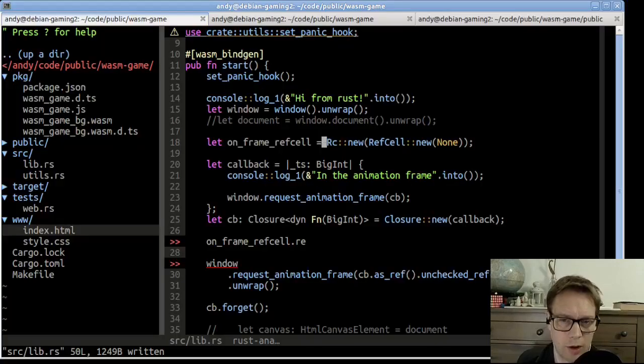By the way, you could do an arc of a mutex, but in this case, there is only one thread happening in our JavaScript. Normally, there is only one thread, so we can use an RC and a ref cell, and it works fine. Anyway, all of that is just waffle to say, if you understood none of that, you're just going to have to copy this code.